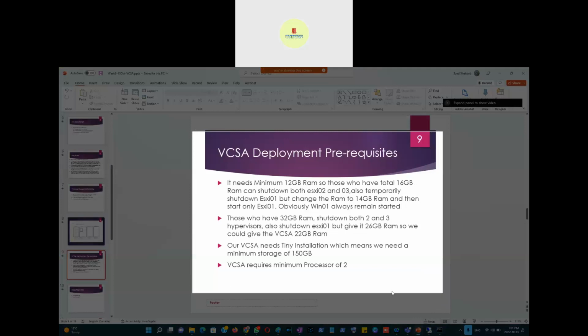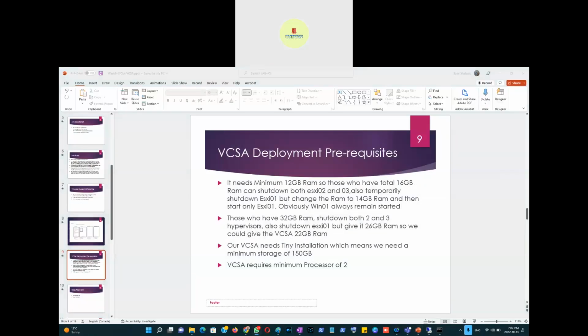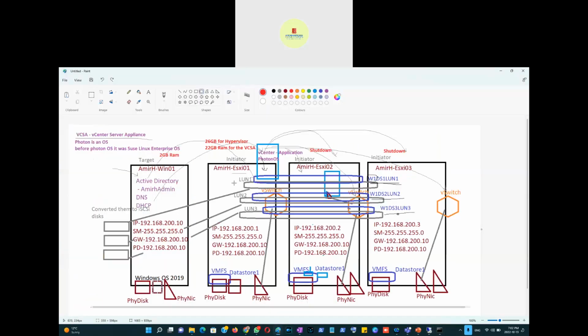Those who have 16 GB total RAM, you know what to do. And those who have 32 GB RAM, it's written in the WhatsApp and in the slide as well, and you know what to do. Since I have 32 GB RAM and I need to show you all this, I have to use more hardware. So our plan is: shut down all three, change the RAM of ESXi 1, and only power on ESXi 1, while Win01 always remains powered on.